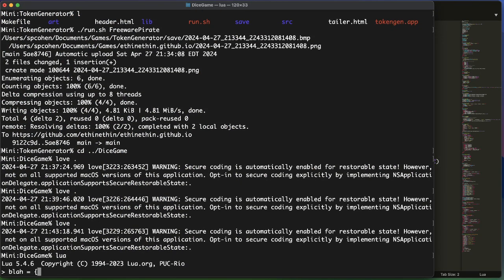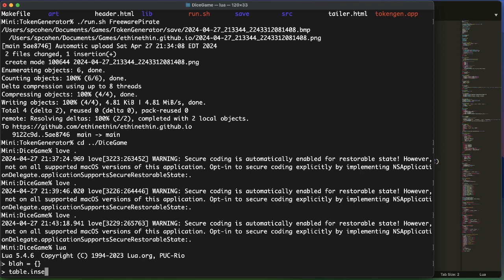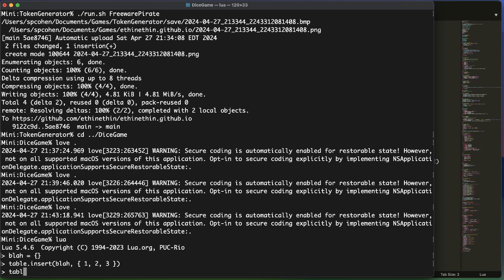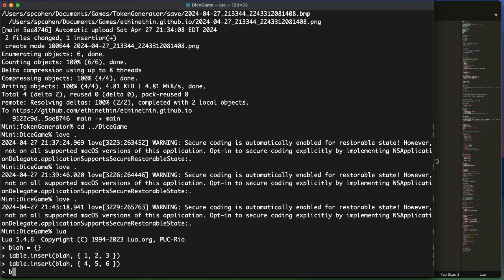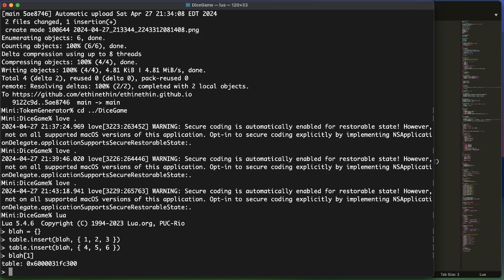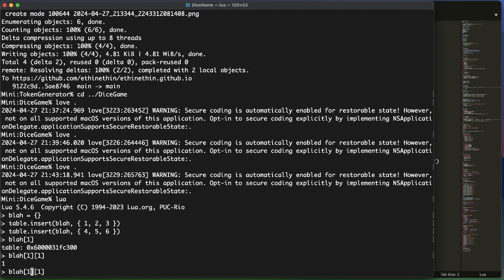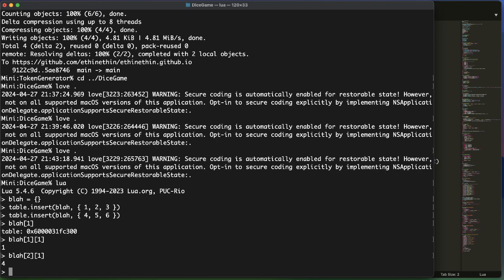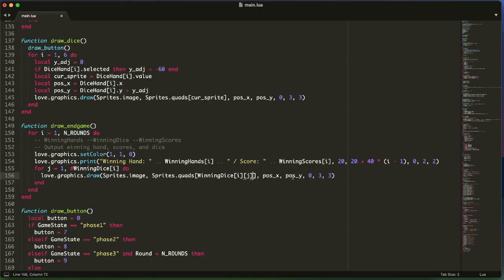Blah. Table, insert, blah. One, two, three. Now table, insert, blah. 4, 5, 6. And then if you do blah 1, it should give an address. And then if you do blah 1, 1, it should give 1. And if you do blah 2, 1, it should give 4. Exactly how I thought it would be. Cool.